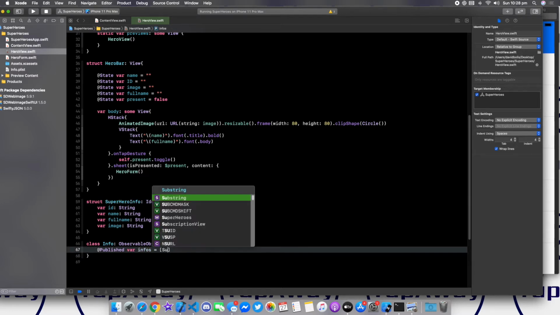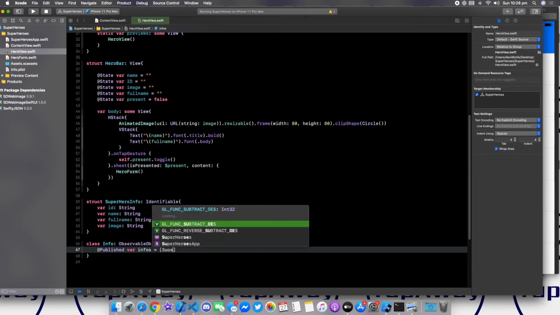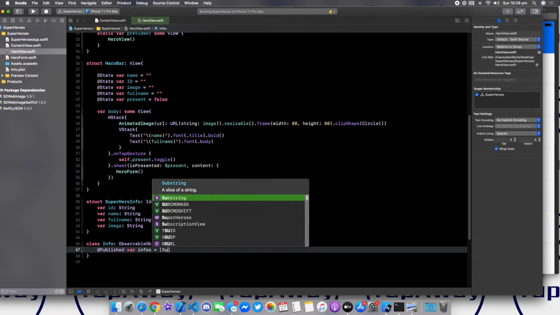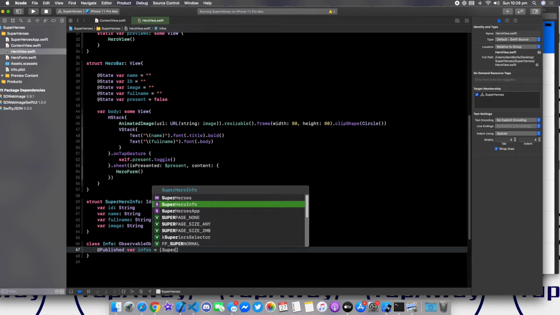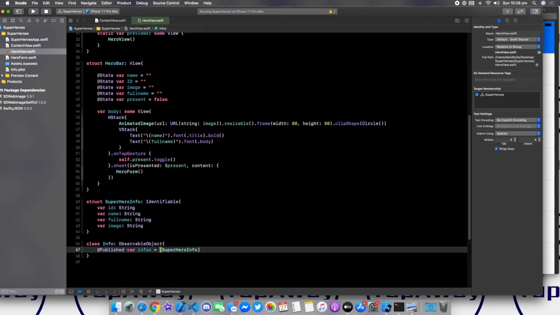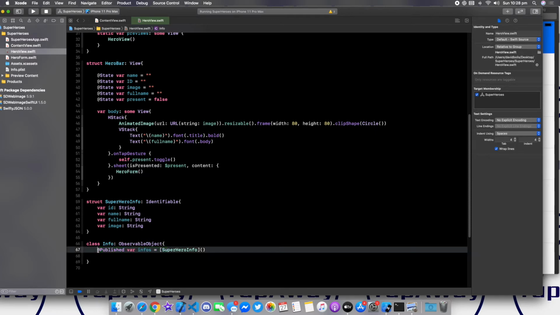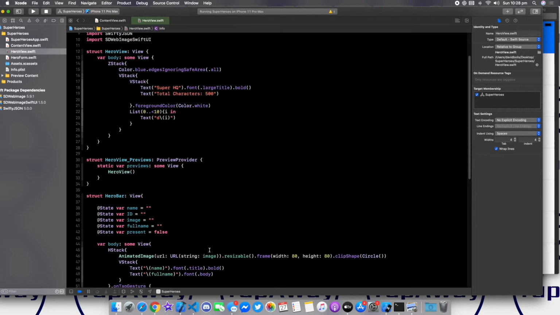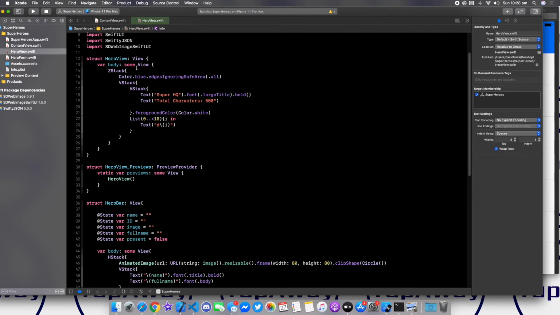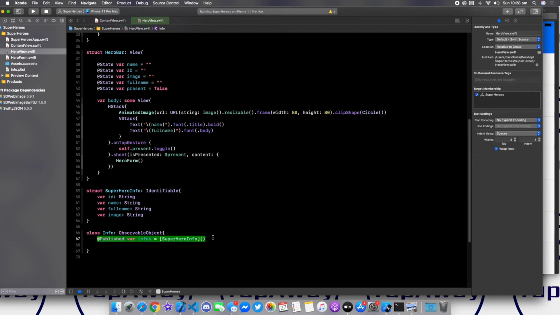So I'll say super, and it is not filling, SuperheroesInfo. Yep, that's what I called it. Open and close a normal bracket after. And when we say publish, that means that any changes here, we can actually access it to anything that's listening. We're publishing this to any struct, and we can listen to it by simply doing some work over here. Anyway, that's not important right now.